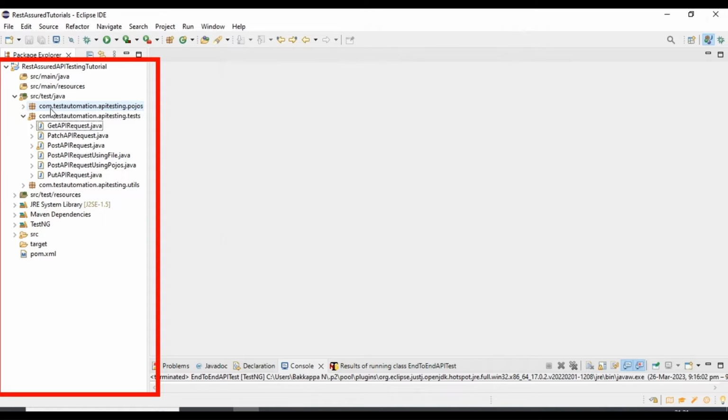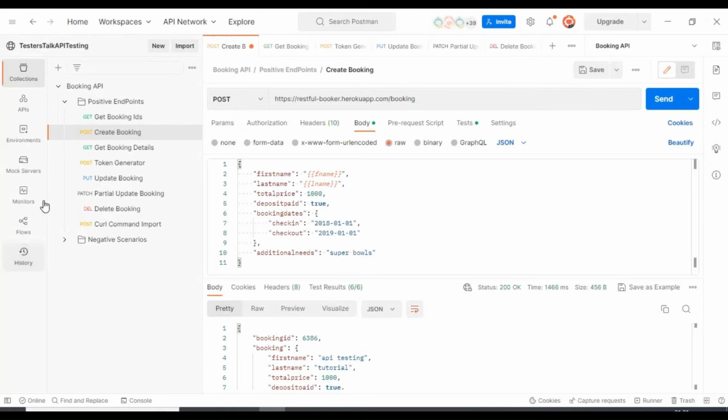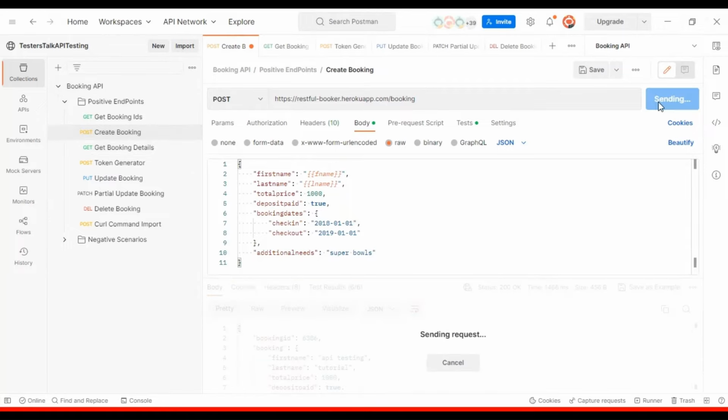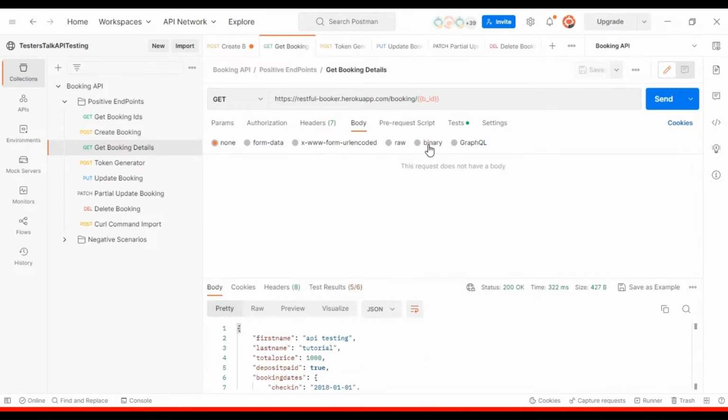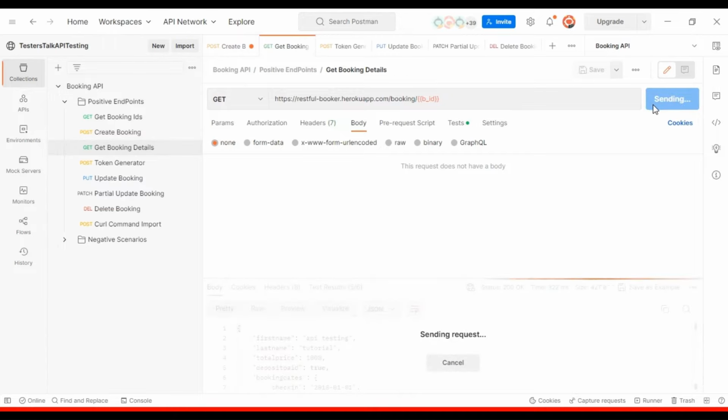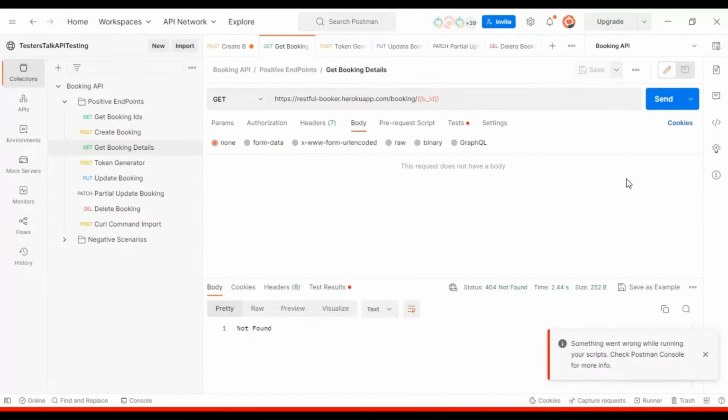I will navigate to the Postman tool. Let's discuss the manual scenario in the Postman tool. First we will create the booking, and after creating the booking we will get the booking ID, and we will verify that in the get API request. Then let's try to make another get request call.